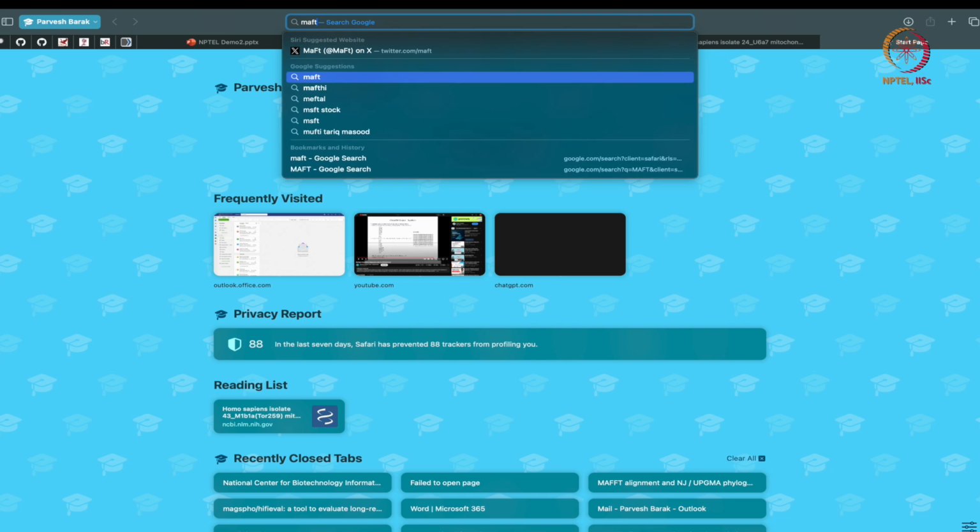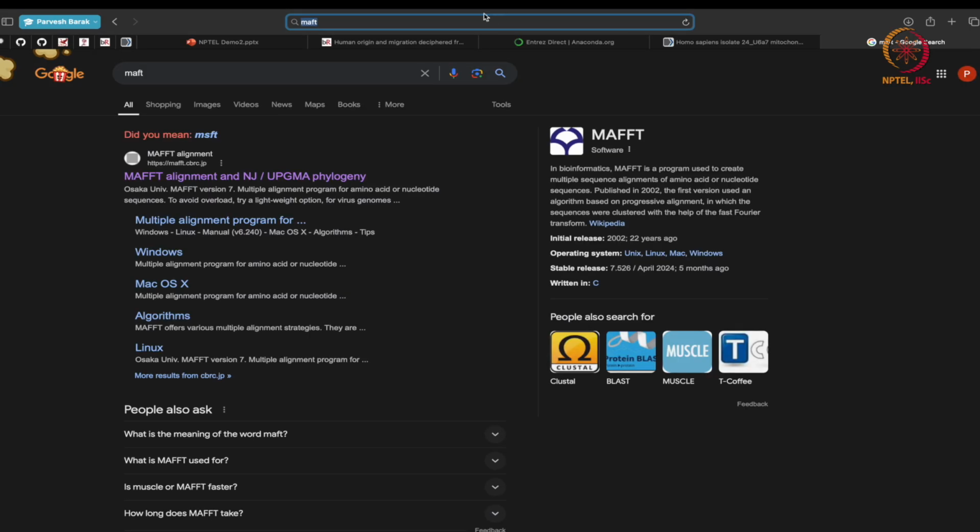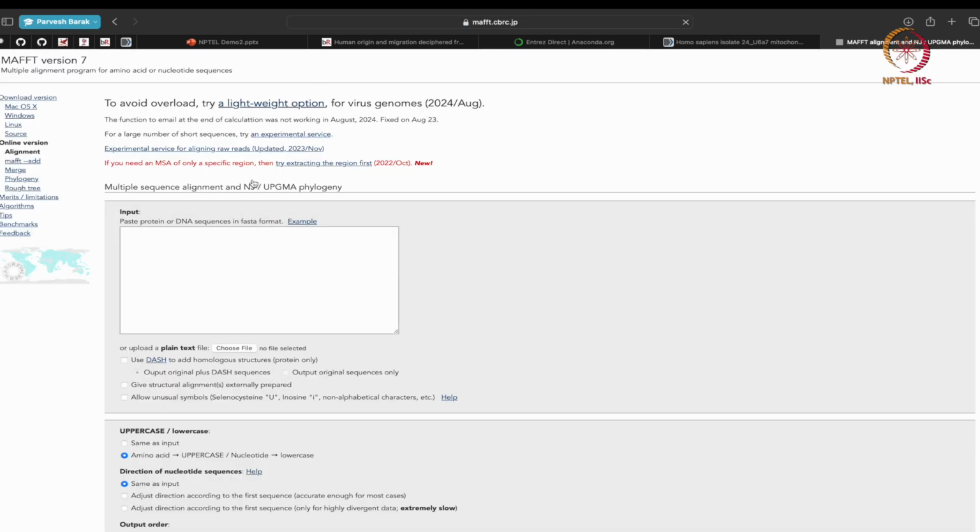In our previous demo also we did multiple sequence alignment, and for that we used a tool called Clustal. But now since we have not 4, 5 or 6 sequences, we have 370 sequences, and the sequence sizes are not 10 or 20, they are large. So we are going to use a different tool which is called MAFFT. Again, there are many options here.